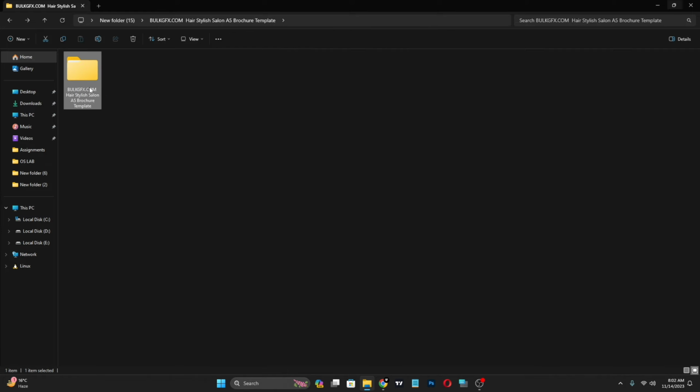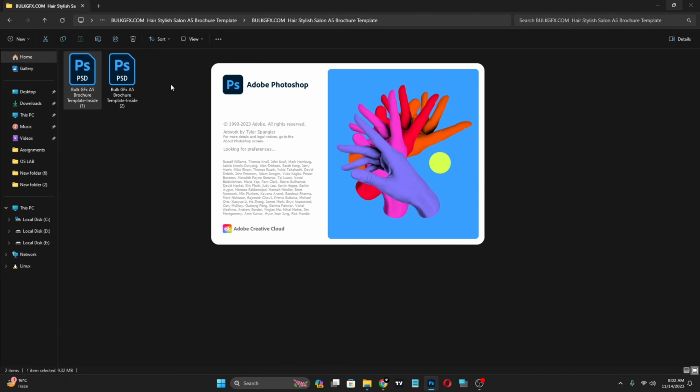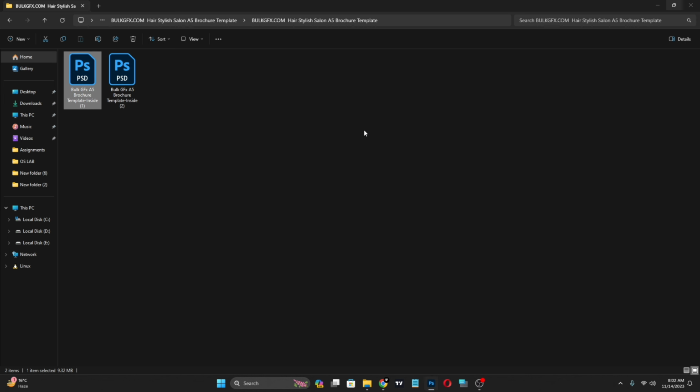Basically this is a WinRAR file, so you need to extract it and you will get this folder, and here these are files. Template inside and outside. You can see these are PSD, totally customizable templates. Just wait for it to open.